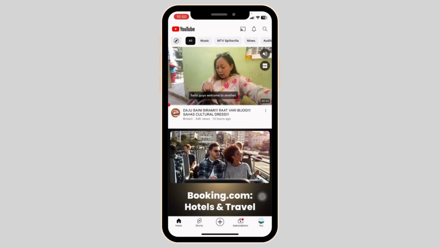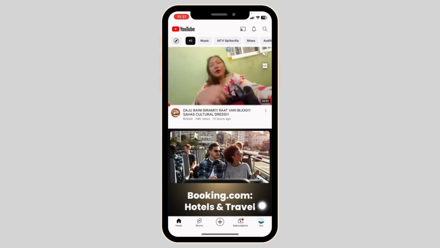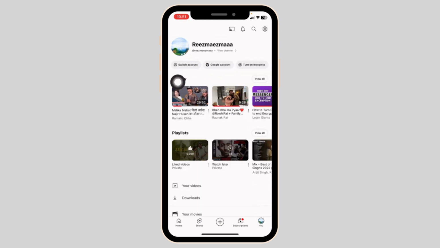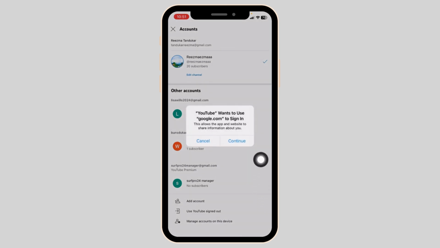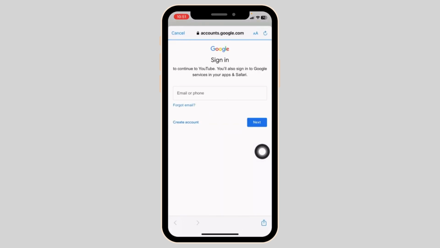Likewise, if you want to add a new account, again head towards this option of View. Click on the option of Switch Account. Now over here, you will see the option of Add Account. Click on it. YouTube wants to use google.com to sign in. Click on Continue. Now type in your credentials, email or phone number, and then click on Next. Likewise, type in the password, and with that, you will be logged into your YouTube account.